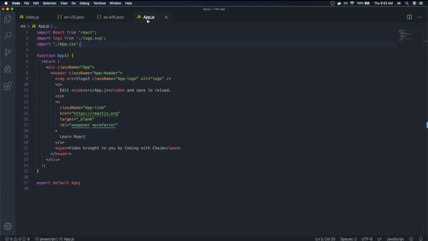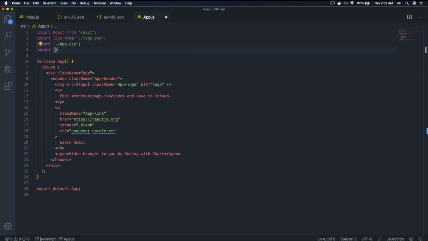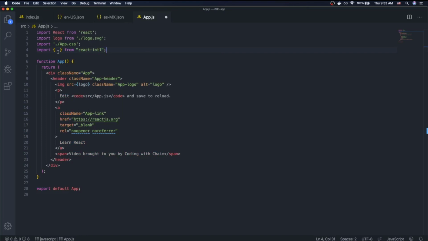So let's go to the app.js component where the actual text lives. Let's start making our necessary changes to see the text change from English to Spanish. The first thing we need to do is import a component that's exported to us from React-Intl, and this component is called FormattedMessage.